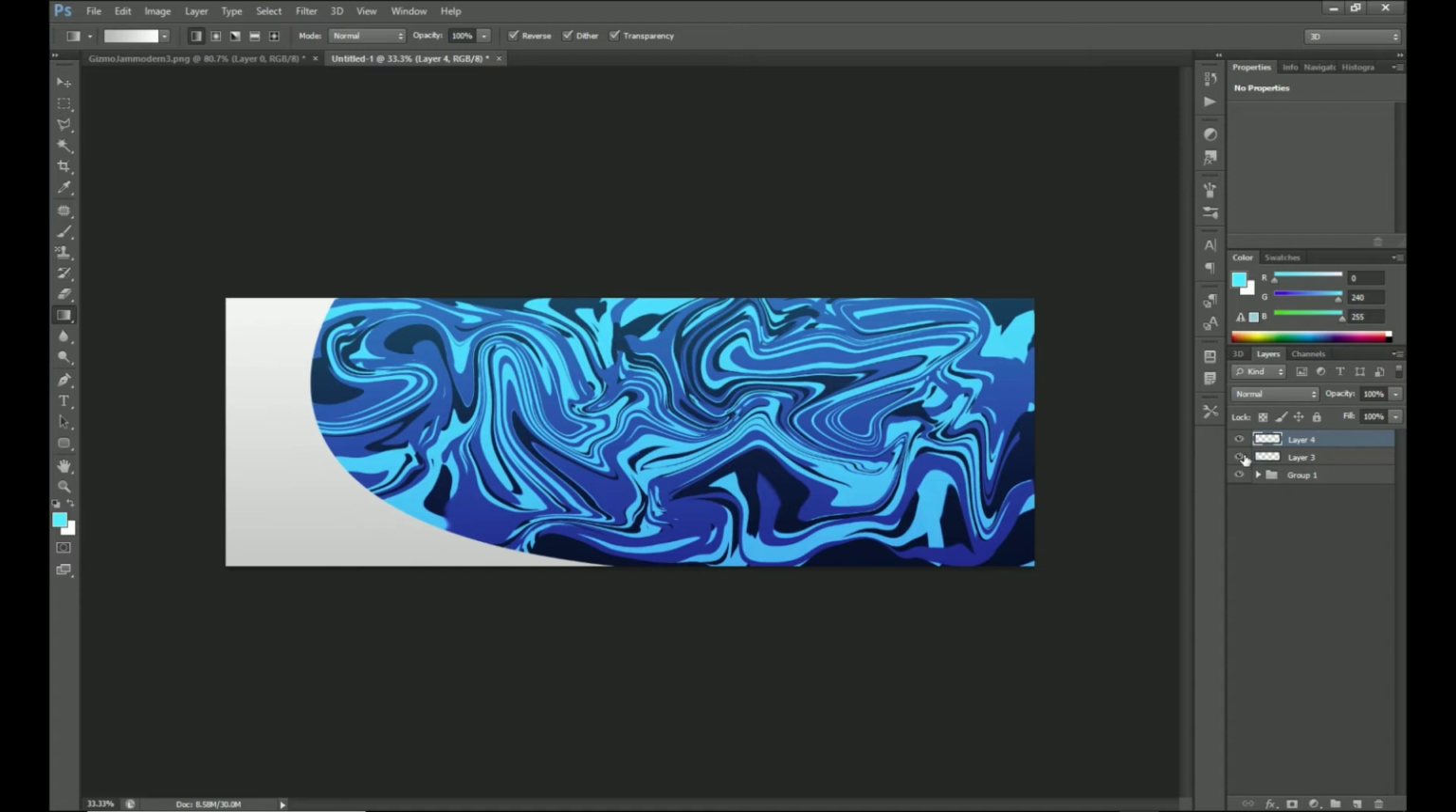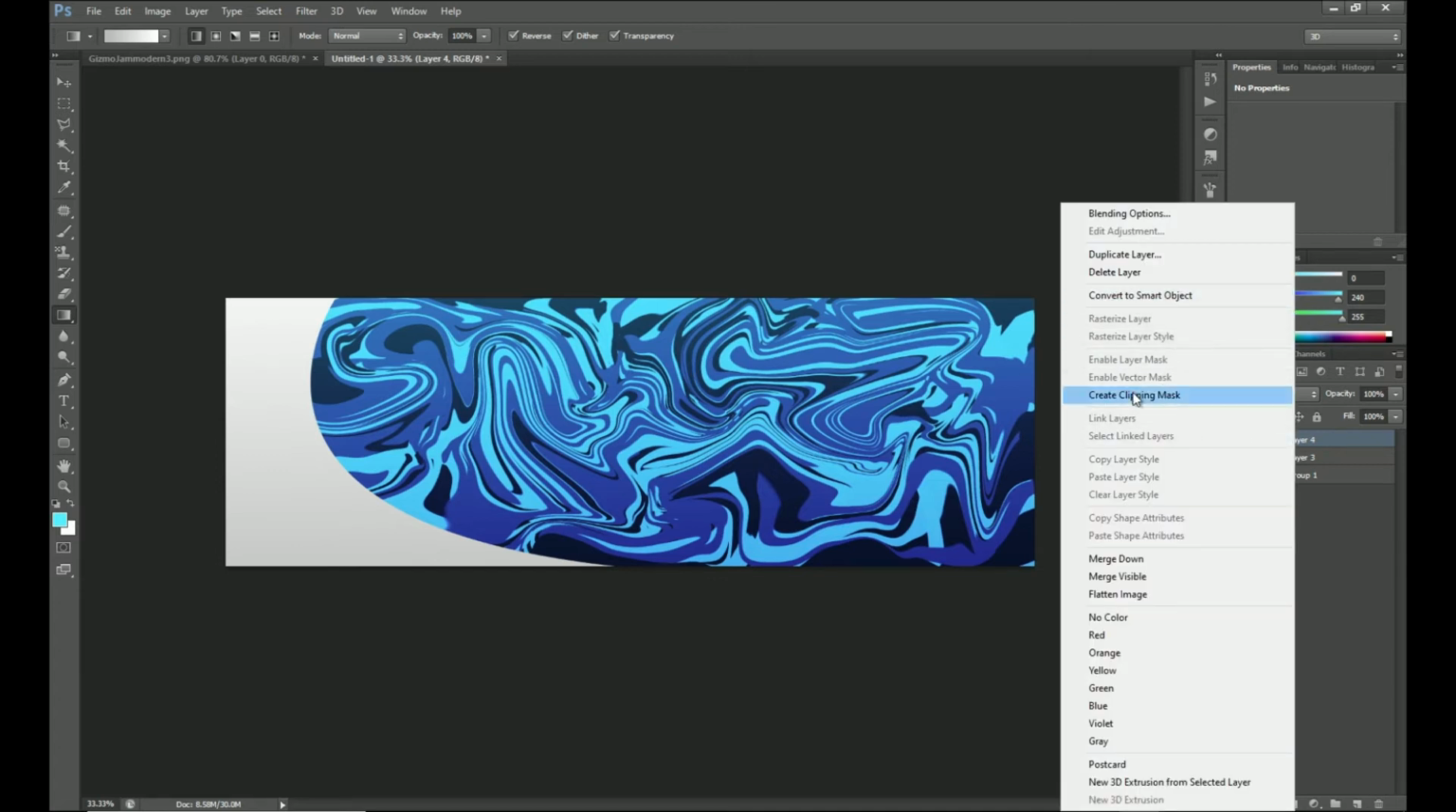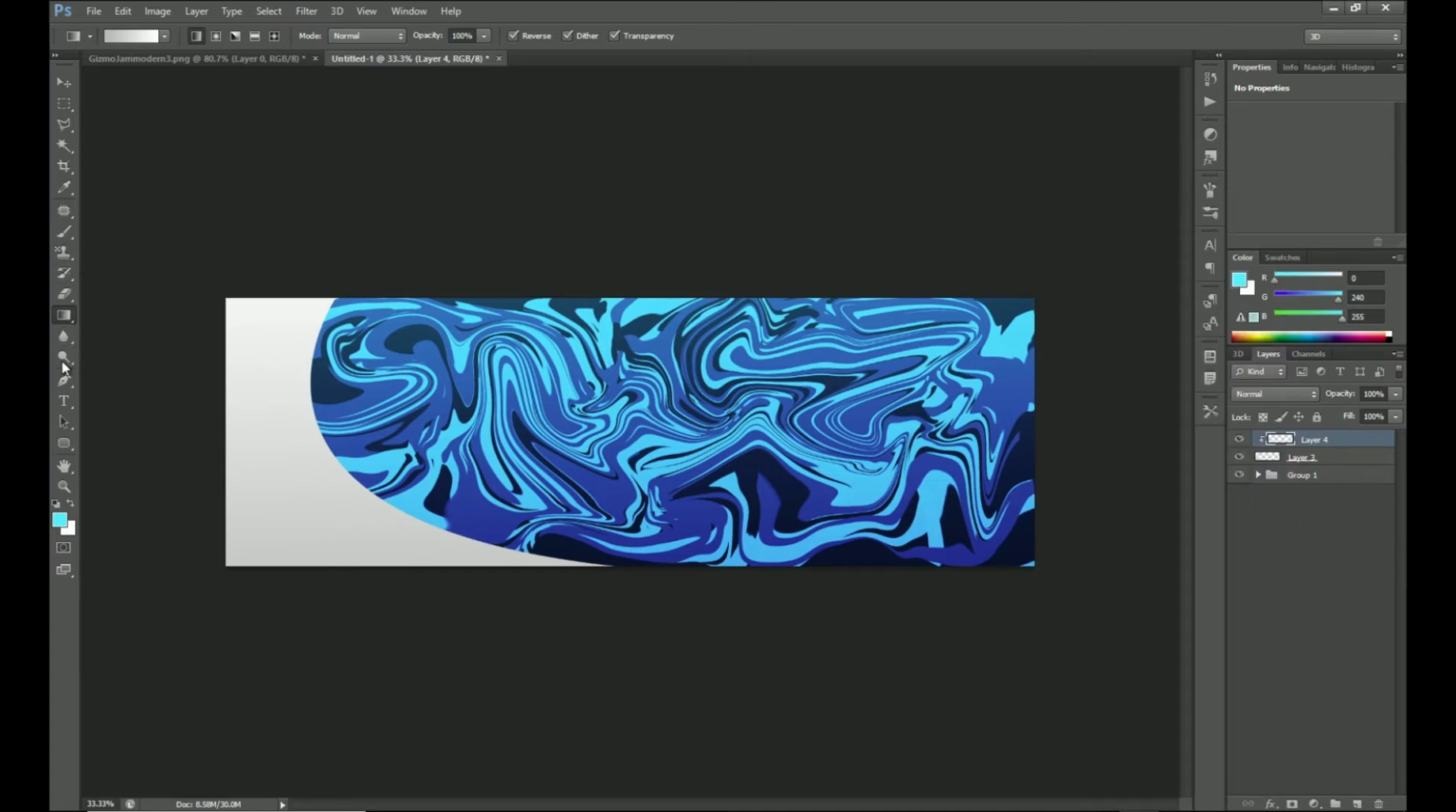Then on the layer above, just add layer, right click on it and click create clipping mask. And you're going to want to get the pen tool again, and maybe just a little bit in, just trace the line again, make sure the curvature is same. You can hit Control and drag this point if you want to move it as well.